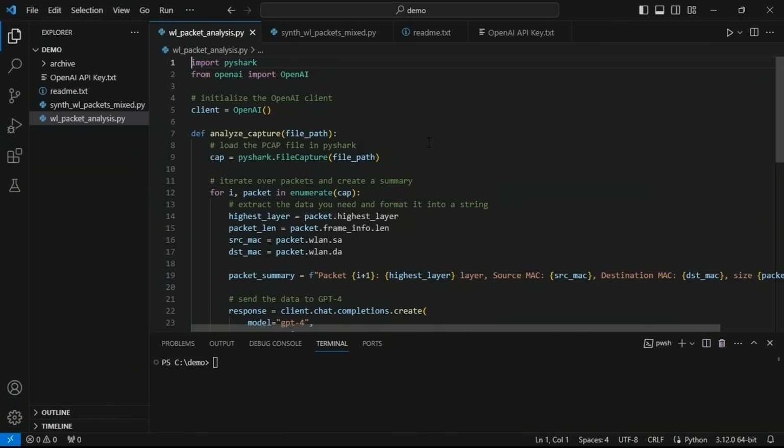On line 5, we initialize the OpenAI client, and recall that it's going to grab the OpenAI API key from the environment variable that I've created earlier. On line 7, we define the analyze capture function. We pass in the packet capture file path. Then we load it on line 9 using PyShark file capture.